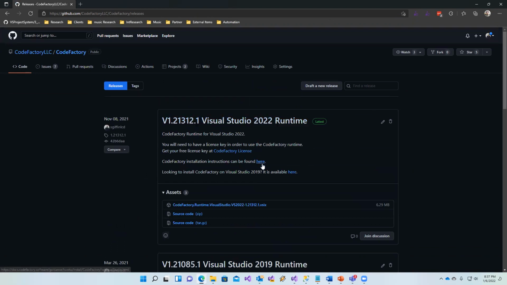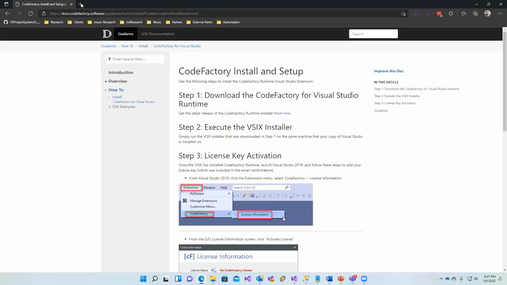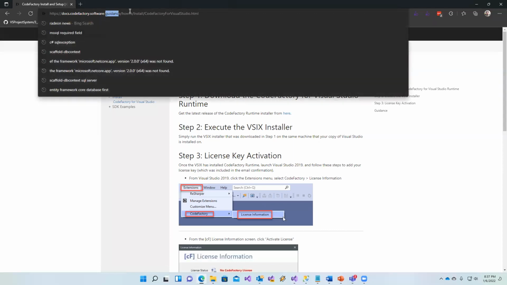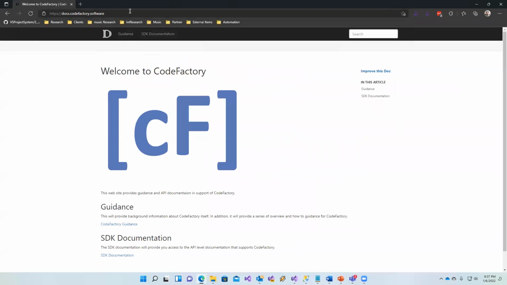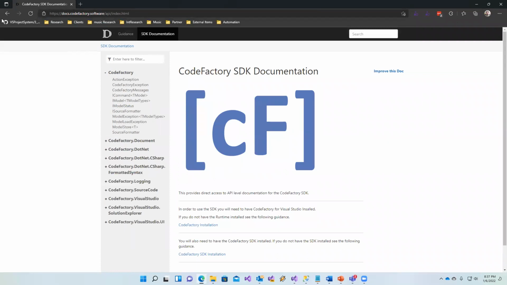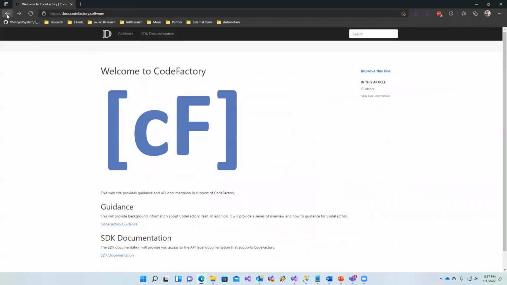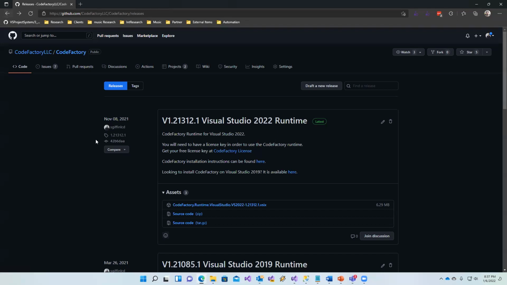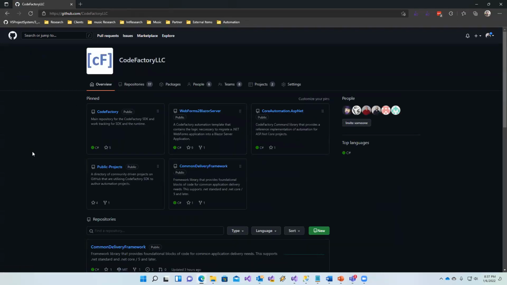We have full documentation. So if you go out to docs.codefactory.software, here's all your guidance. Here's your SDK documentation. You can get in there and have fun, look at the different things that CodeFactory can do. And then we very intentionally set up CDF, the Common Delivery Framework, as a very easy way for people to work on things.